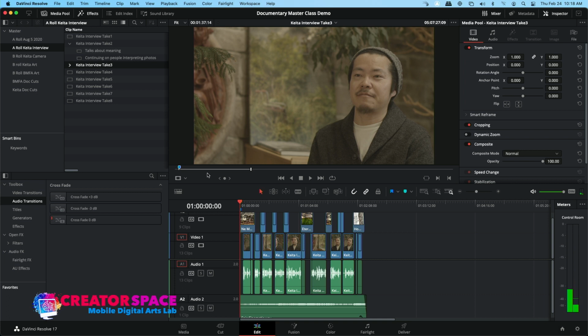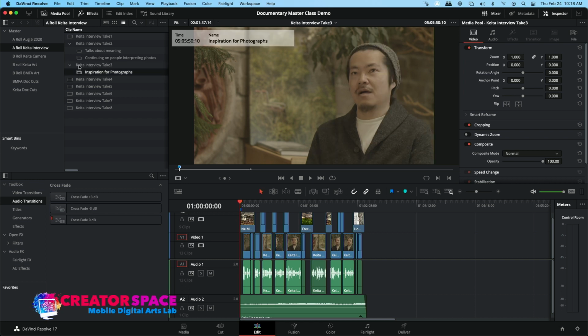Okay, so let's say that's his whole answer there. I can go in, out, and then what we can do is we can create, there we go, inspiration for photographs. So here, you see right here what it's done is we've created that marker. So it takes the clips and then it subclips them. So then we're able to quickly find things. This is a great way to log your footage and your interviews.